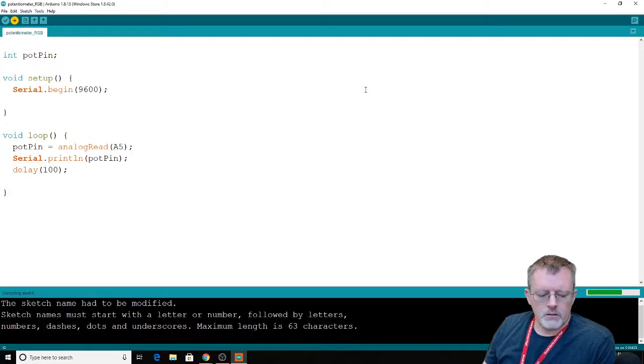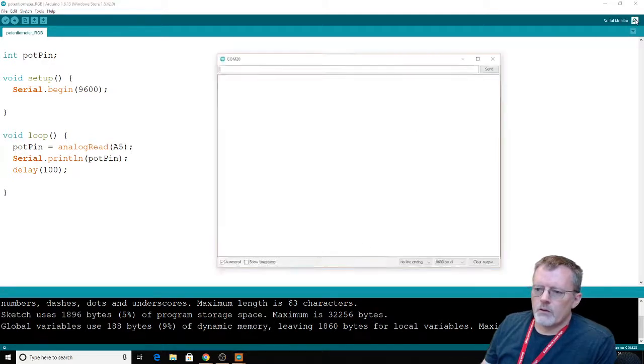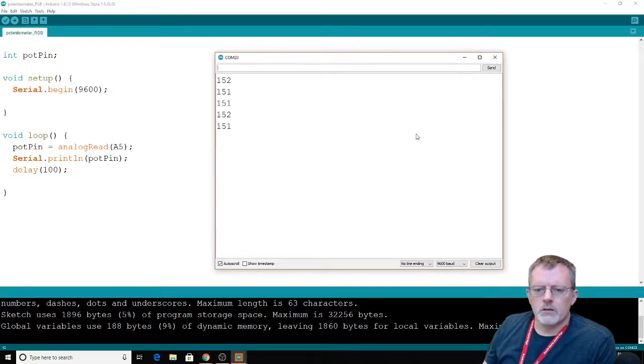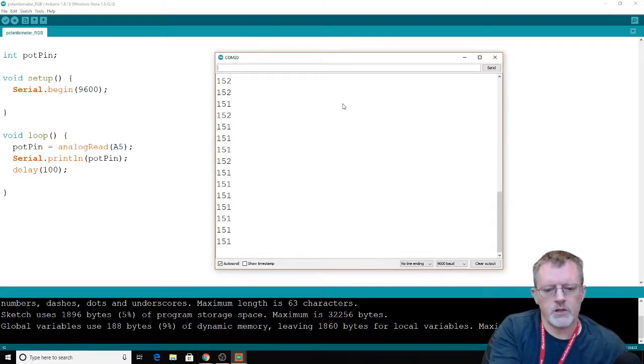All right. Give it a moment to look it over, verify, see if it finds any errors. Everything looks good. Let's open up the serial monitor. And we're getting values, so I'm going to reach over here and grab my potentiometer.